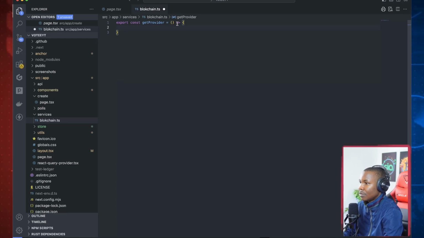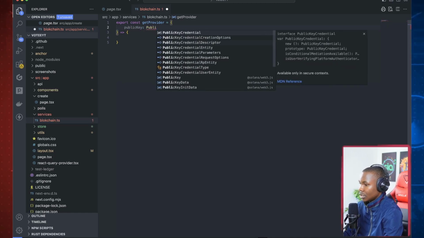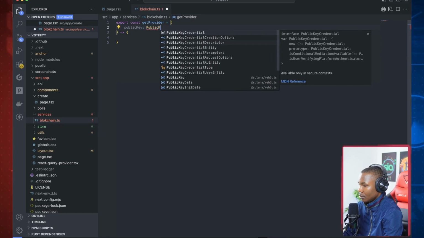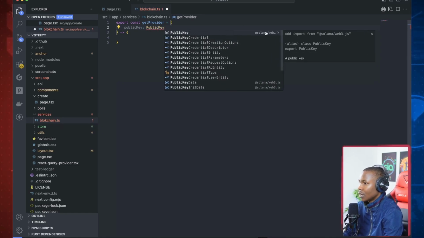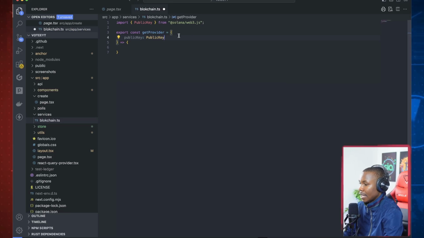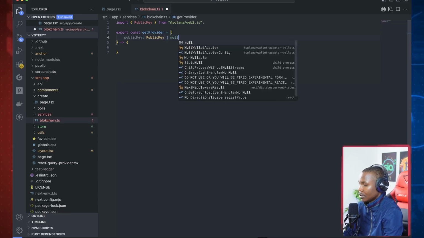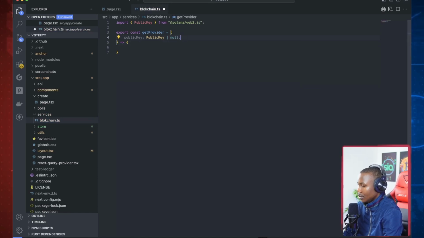And now this provider is going to take some information, such as a public key. It's going to be of a type PublicKey that comes from Solana Web3, and it can also be null. So we're also going to need a signer. We also need a signTransaction and a sendTransaction. These two we're going to pass in, keep it as any.